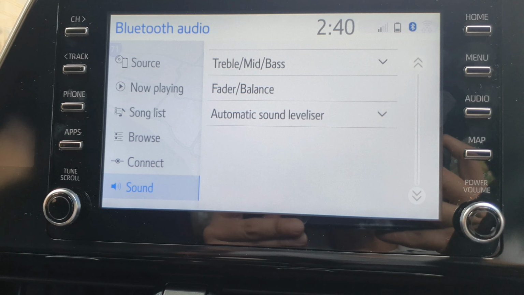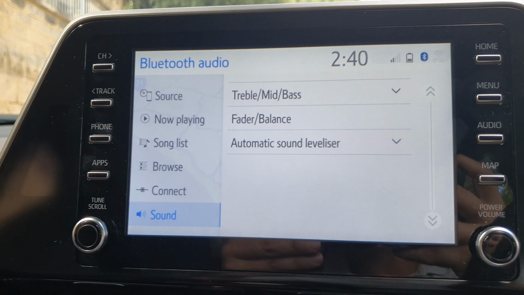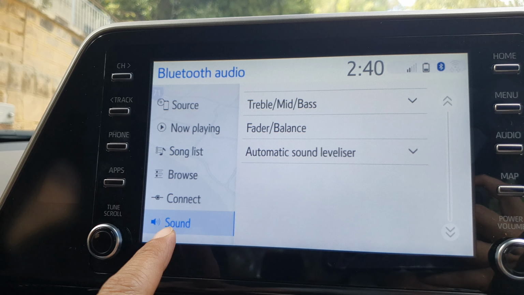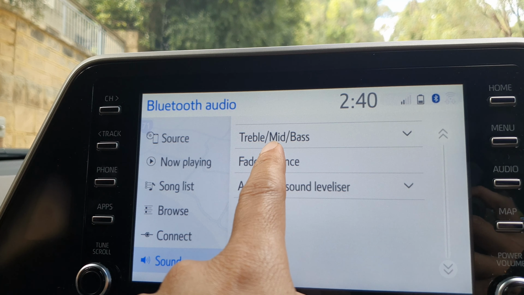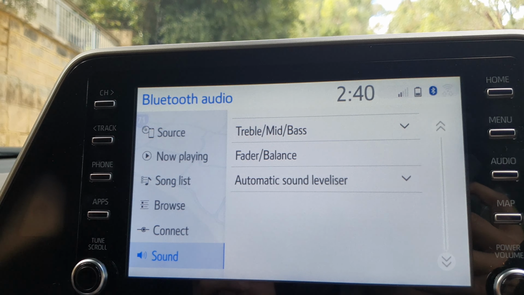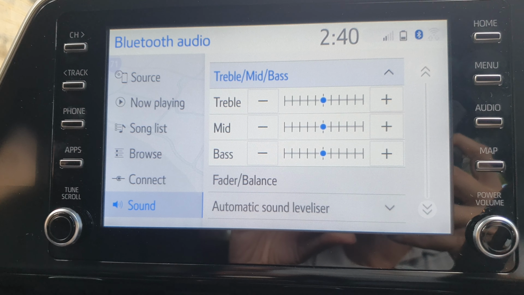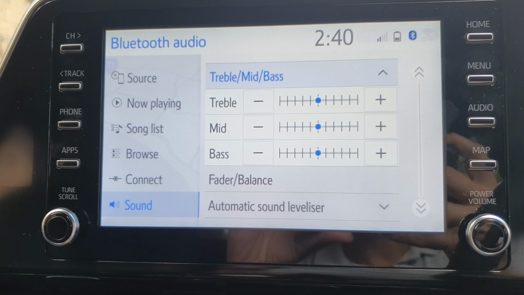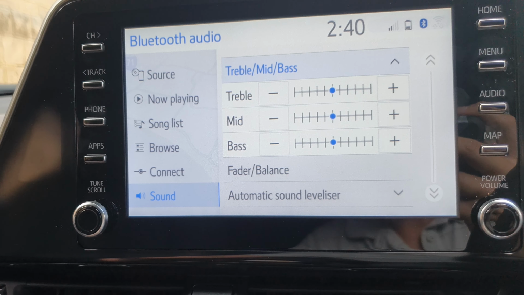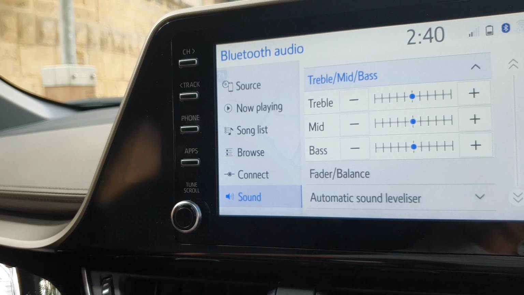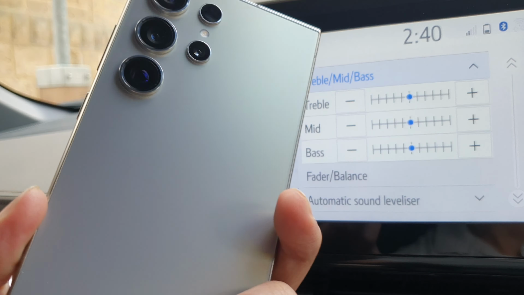Hey guys, in this video we're going to take a look at how you can change the Bluetooth audio sound or music, treble, mid or bass on your Toyota CHR 2023 car. First, you need to connect your mobile device to the car via Bluetooth, so it can be an iPhone or it can be an Android phone.